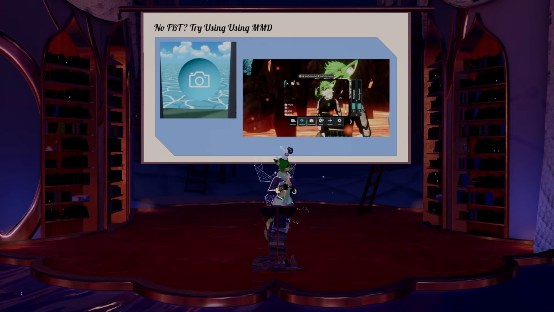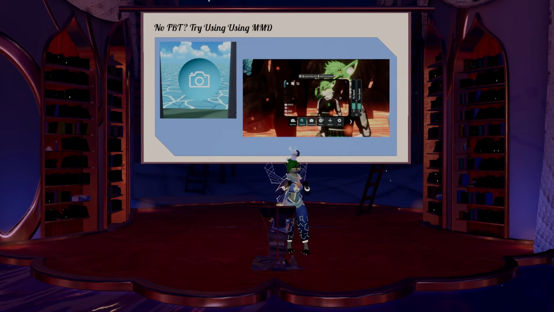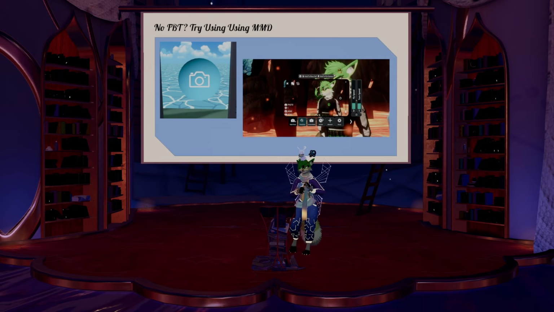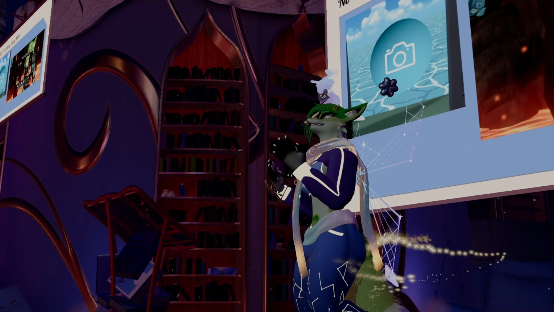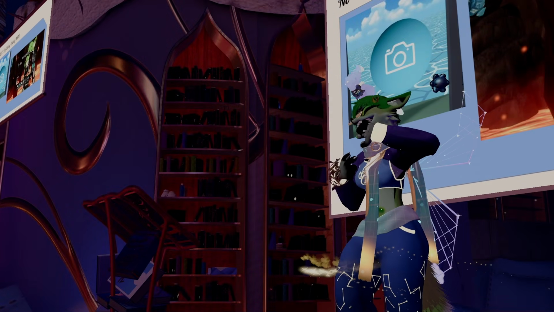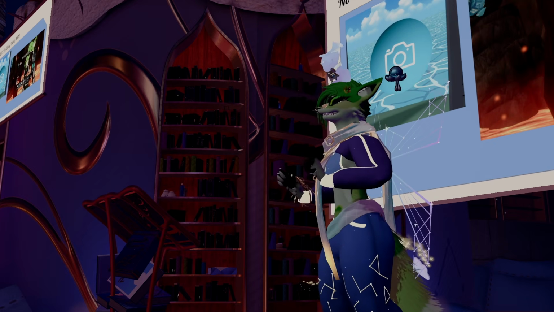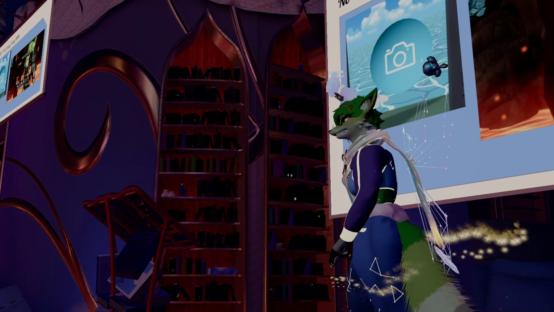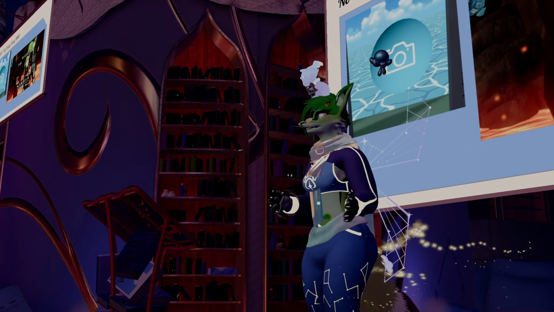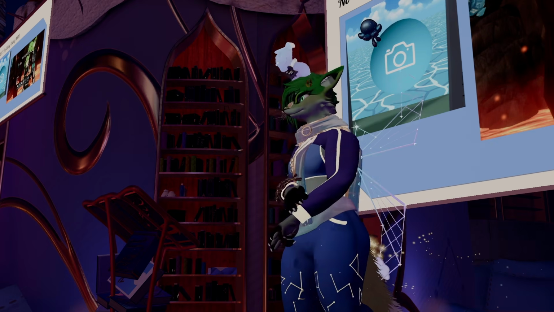Experiment, world hop, find what works, and especially look for worlds with... Oh my god, I'm drawing a blank. I'm sorry. The panel. World setting panels are your friend, especially if there's lighting settings as well. Look for that if you want to take a really good photo with the default camera. I highly recommend it.